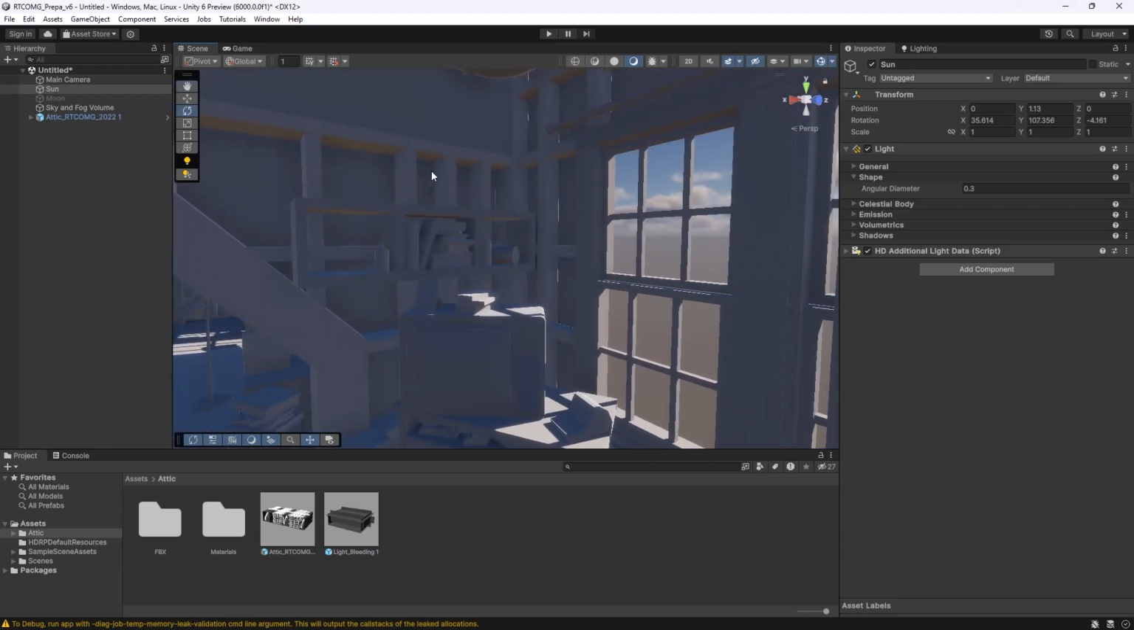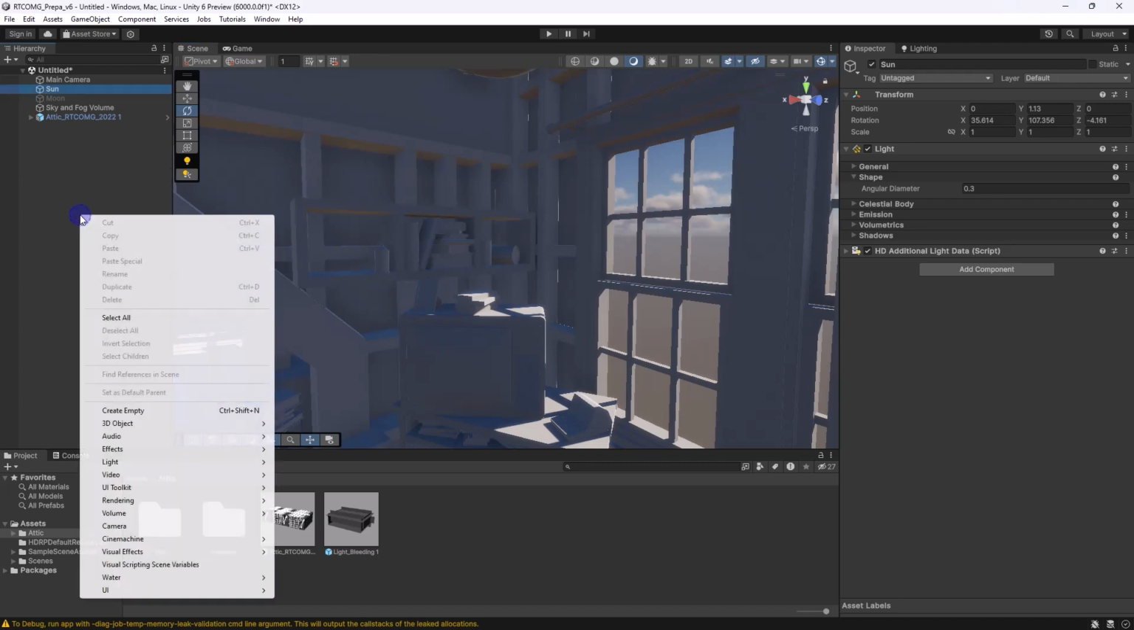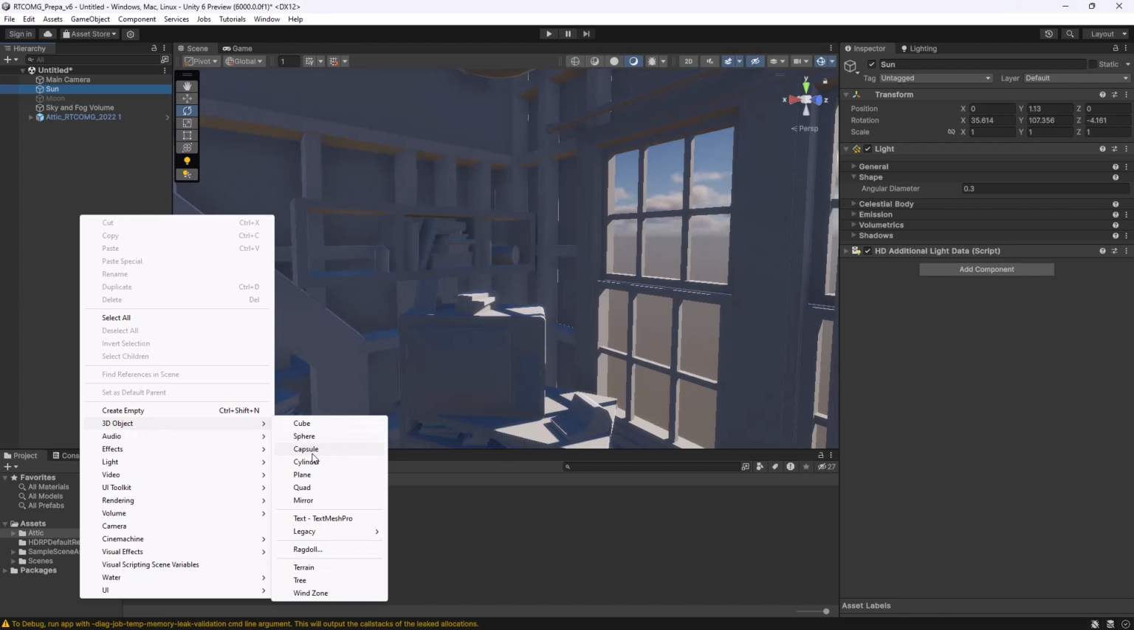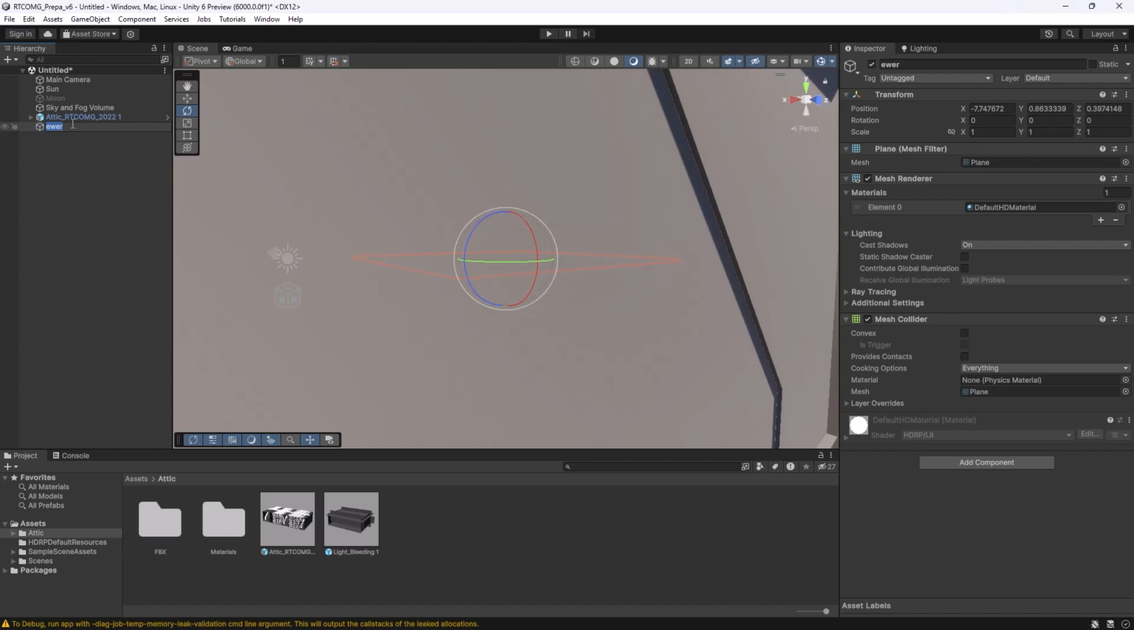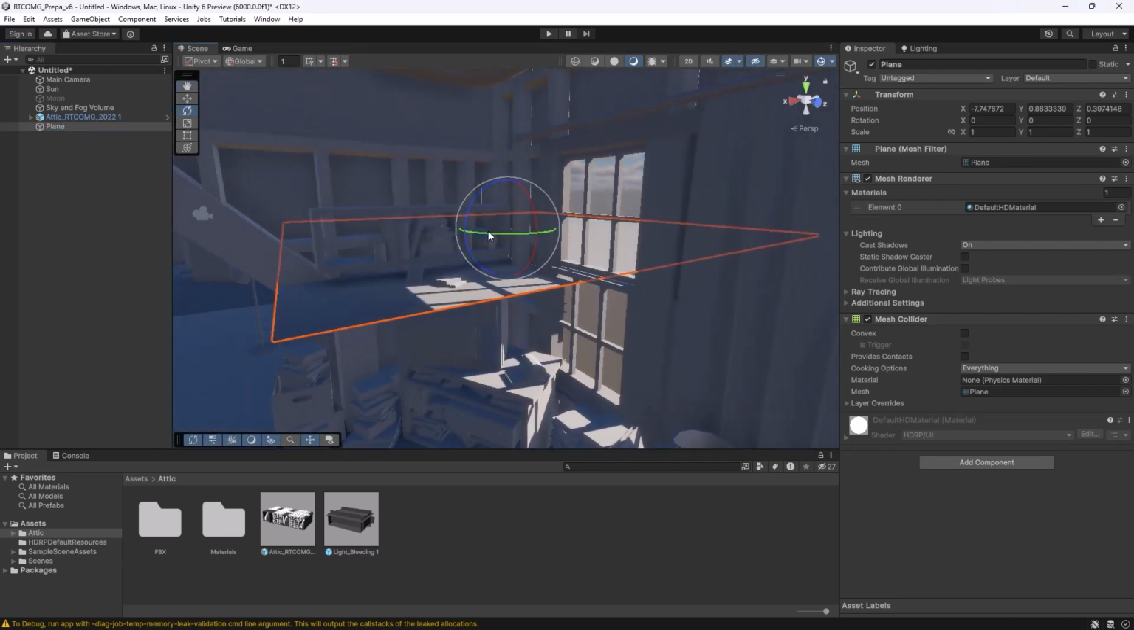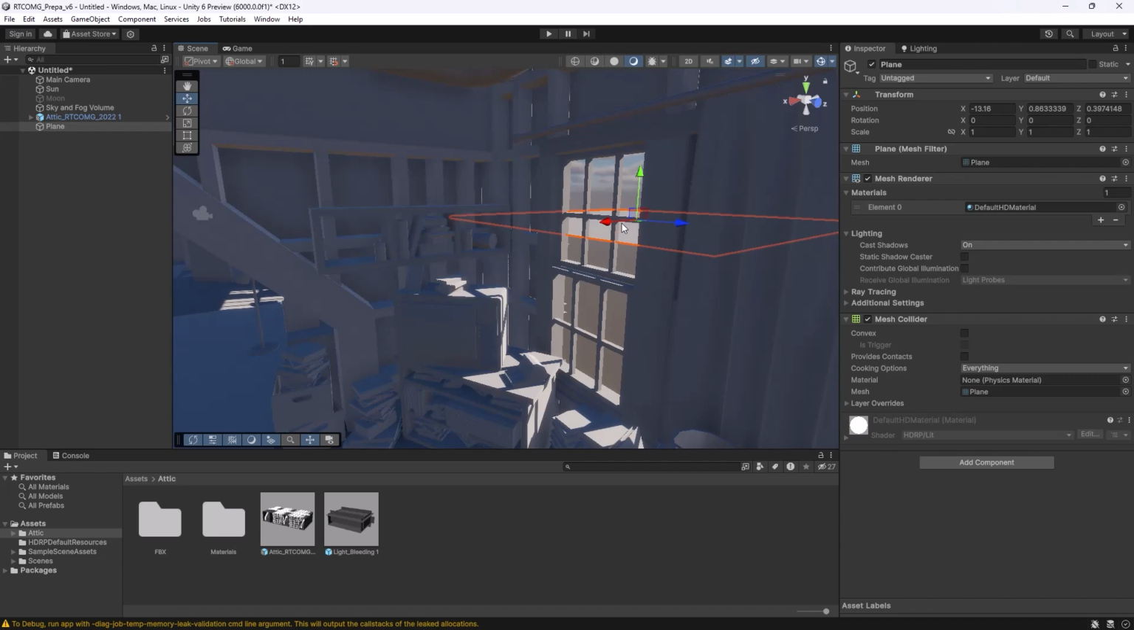So what I'm going to do, I'm going to create a new object. So here I will create a plane. Normally you should have this problem in almost all your indoor lighting. So I will create this plane. I will move it outside. So I will rename it plane. Okay. I will move it outside. I will turn it. Okay.